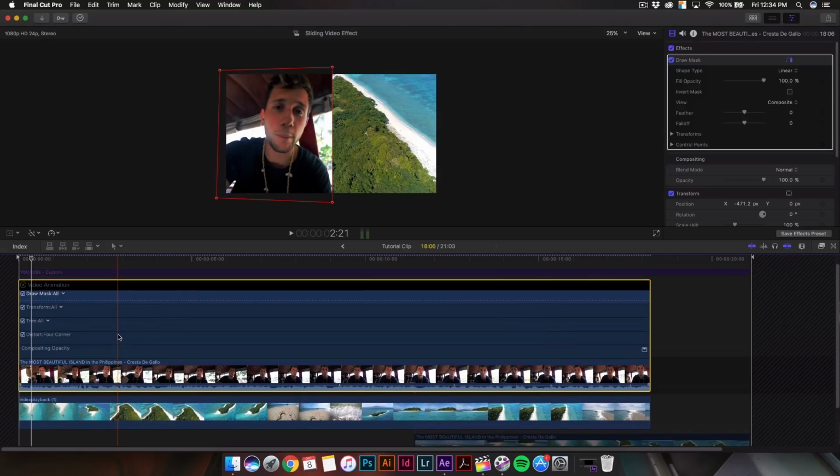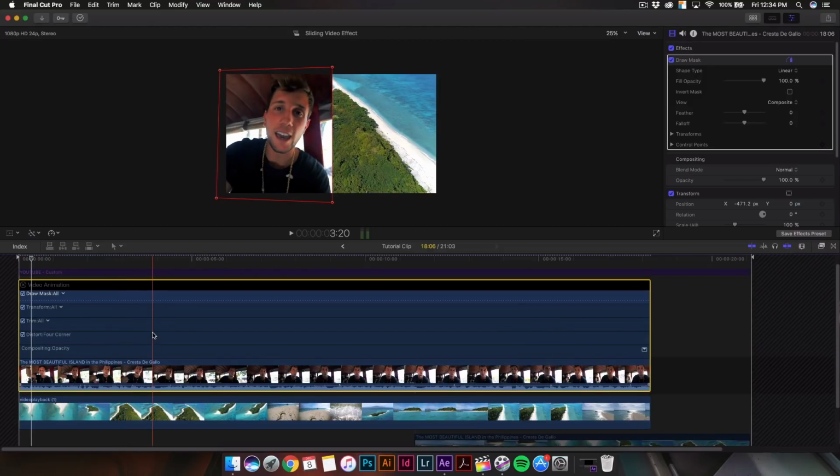So once we've done that, we're going to go ahead and just right click and click on show video animation. And I'm pretty sure there's an easier way to do this, guys, but I want to get you in the habit of using keyframes, because keyframing is a very important and crucial tool that will help you later down the road when it comes to editing.